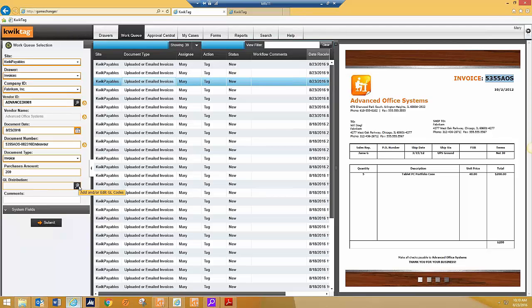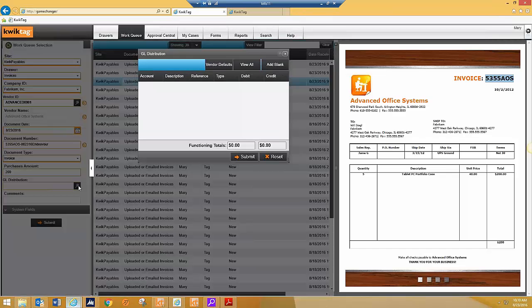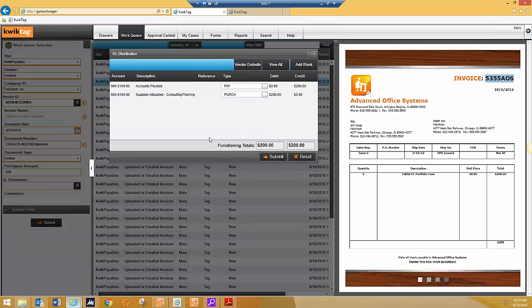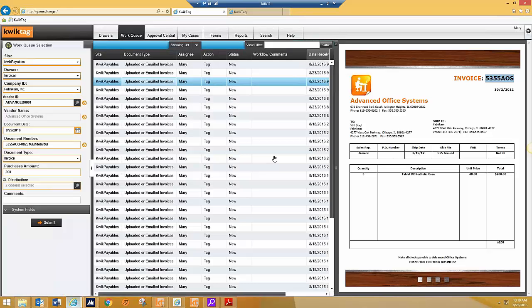Now, the other thing we pulled off of that vendor card from GP is the default GL distribution if you have one set up. So again, we're taking a few of the keystrokes away from the accounts payable manager. And we're going to give the department manager, whoever needs to approve this, the opportunity to review that and change it if necessary. So they could add an additional line or change those amounts. So we're just going to go ahead and submit this and say please pay.